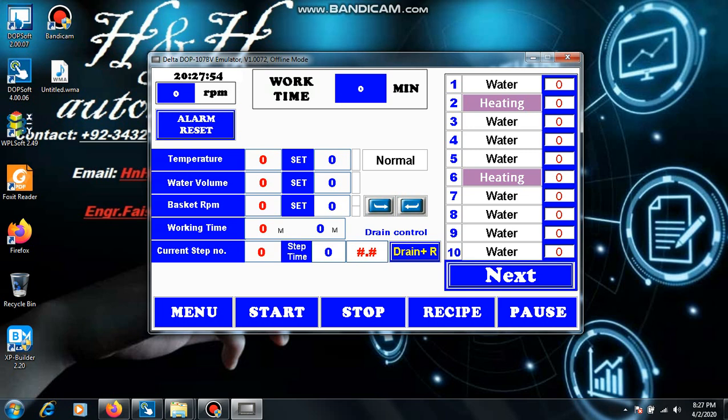Temperature will be shown there, and it's the set point. You can choose to retain your temperature as well. This is the water volume set point, and it is the present value. It's the basket RPM set point, and its current value. This is the working time set point and its current value, and the current step time is this, and step number is this.